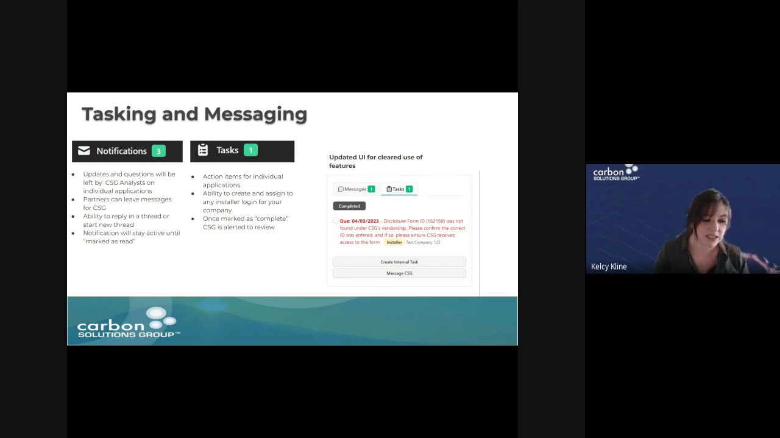So we did add that message one. If you do need to contact us on an application, you can leave us a message. When you click that button, which I'll show in the demo, it'll just take you to that messaging interface so that you can send us a message.